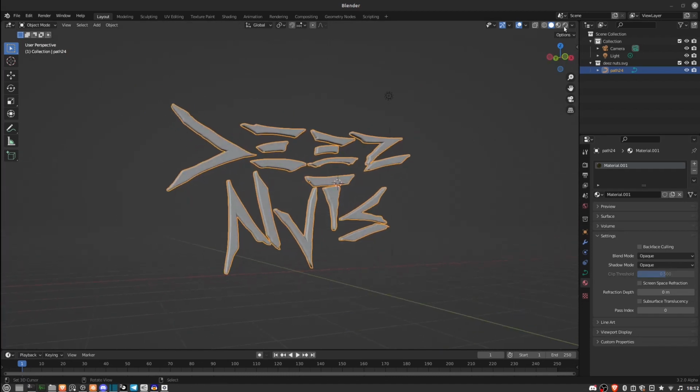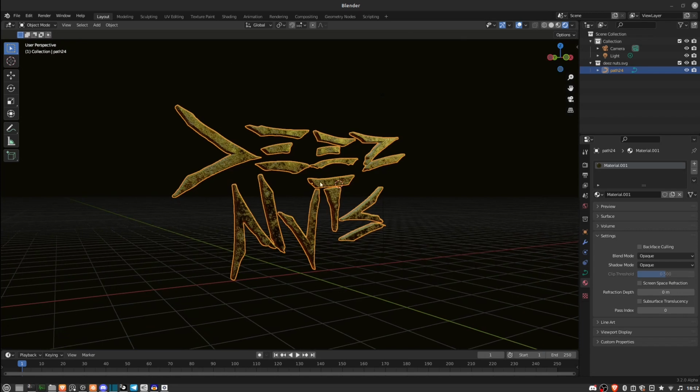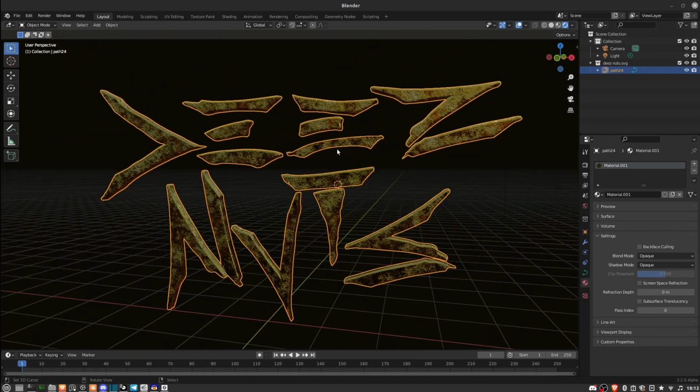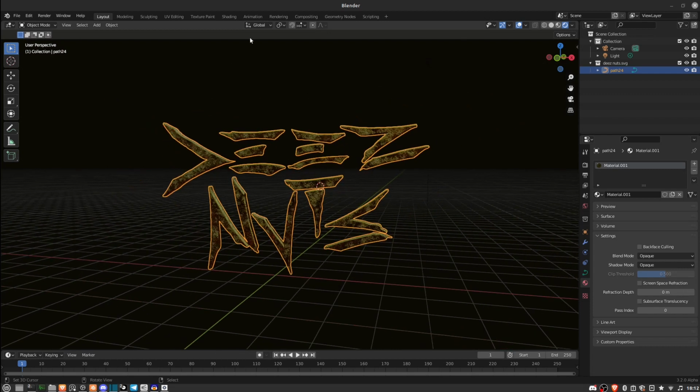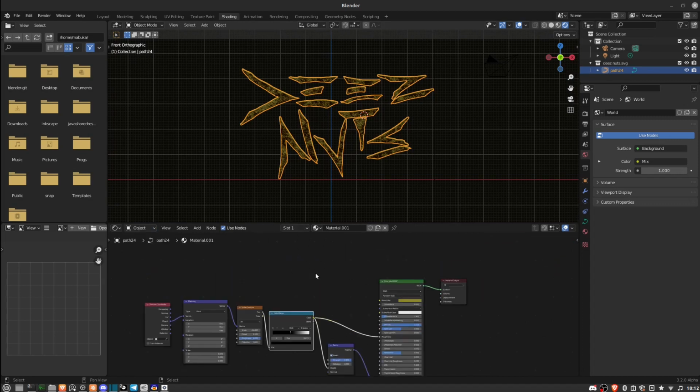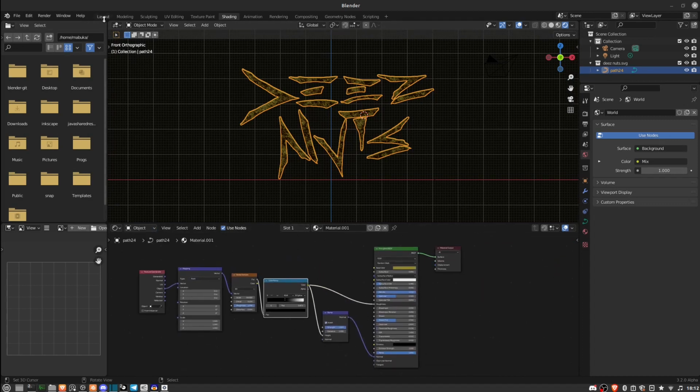So I've already gone ahead and set up this golden metallic looking material. And you can grab this blend file from Gumroad if you want to just dissect it, but it's a very simple metallic material that looks like this.